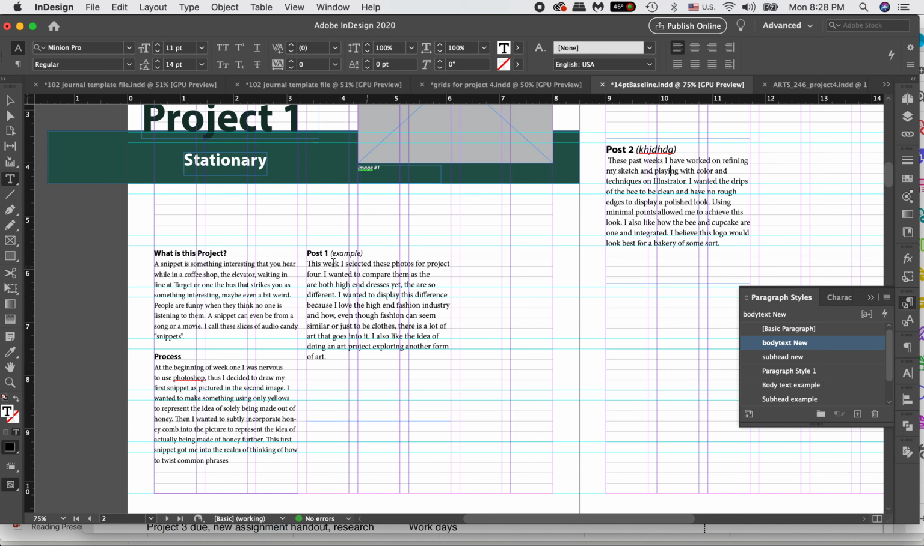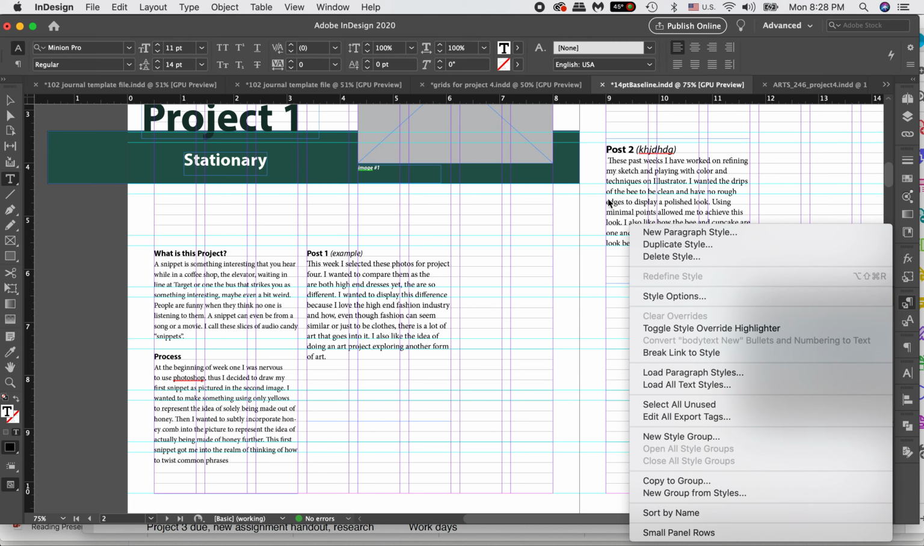So whenever you want to change your font or change the size, you don't have to go back and select everything. All you need to do is just redefine the style, and all the settings that you had earlier will be automatically applied.